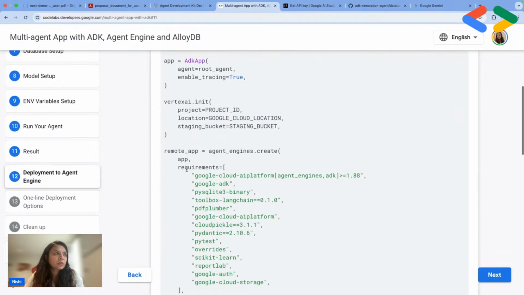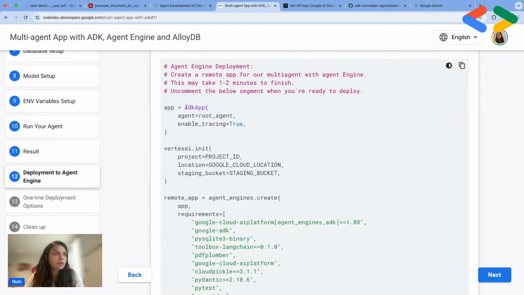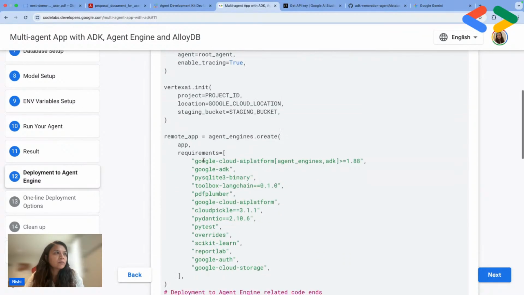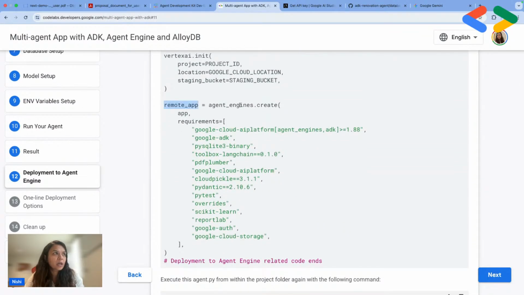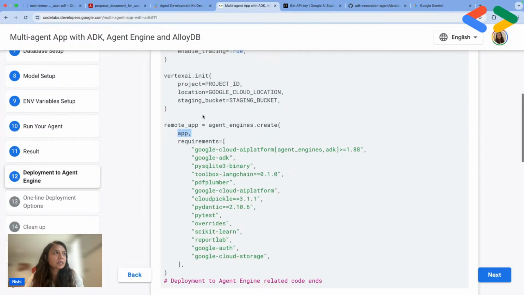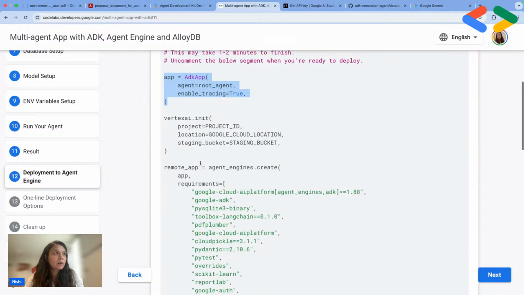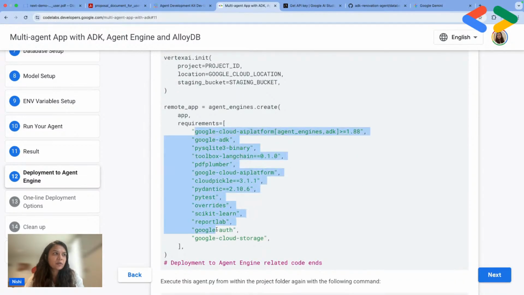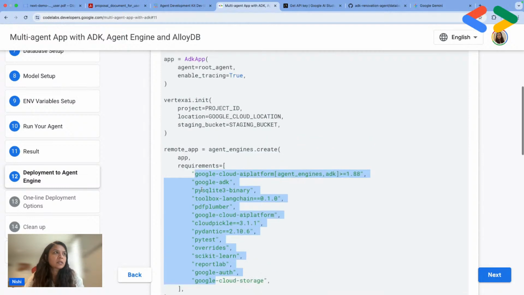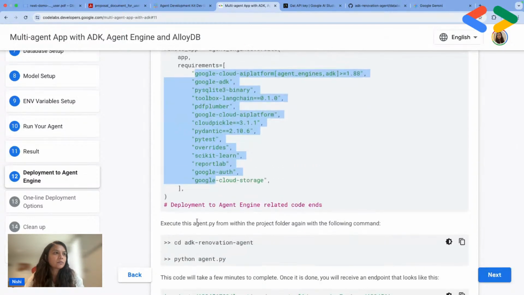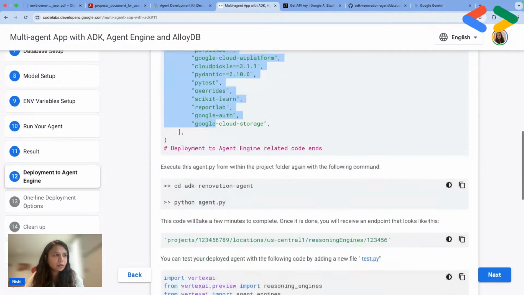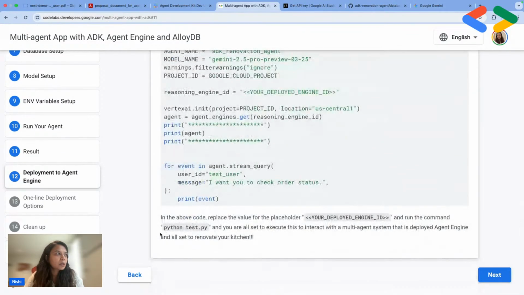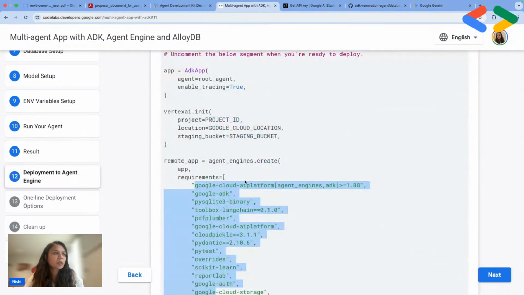You can create this ADK app, and then you'll have to create a remote app in Agent Engine. You do agent engine dot create, you provide this app, which is your ADK app, and you give the list of requirements which would be needed for this app to run. And this is going to deploy your code, your agent to Agent Engine. This is in your Python script, you can just write it.